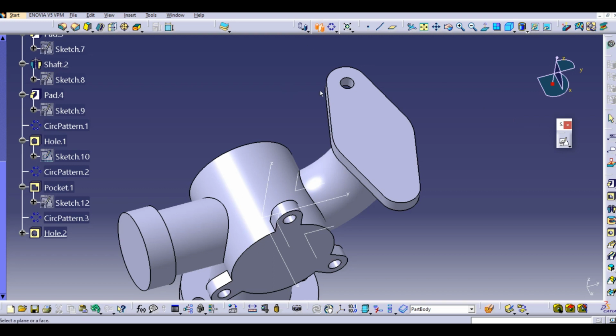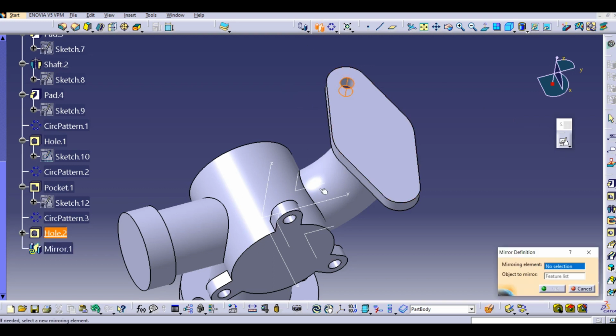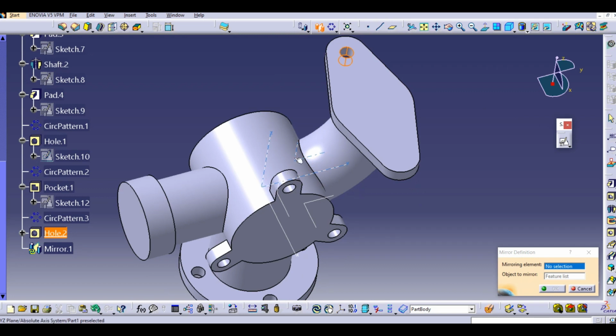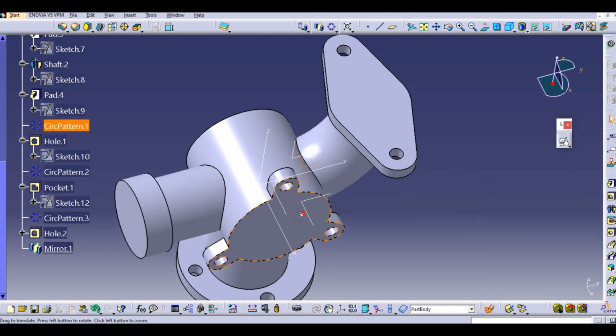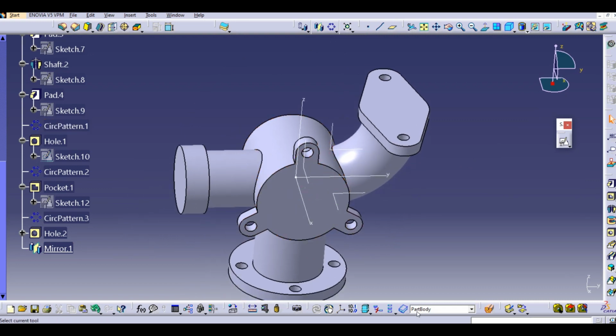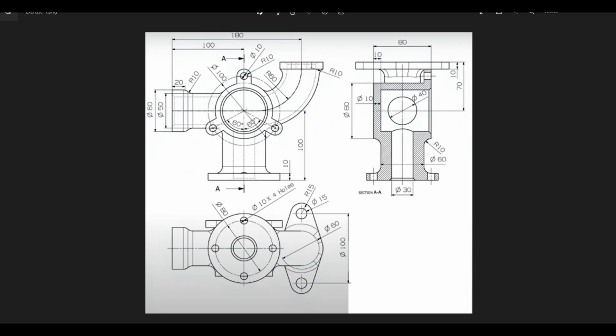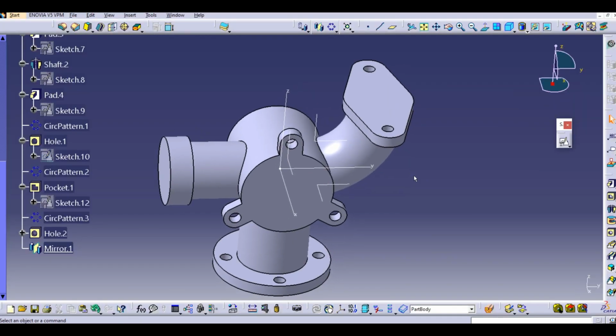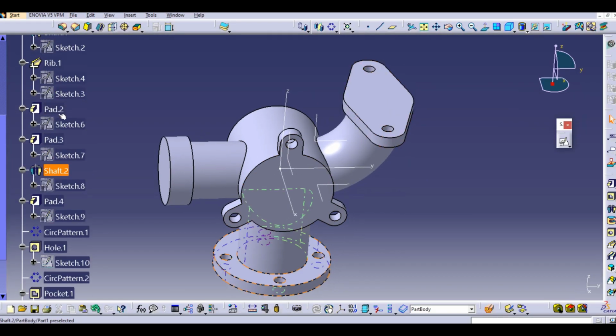Again, I will use a mirror now. So just select this feature and then now I need to select this as a mirroring plane, and it will create this hole as a mirror, right? So now we'll create this as a pocket. Slot will create here.